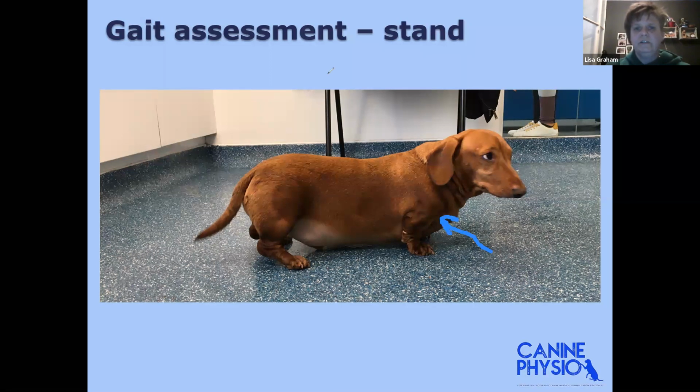It's not just a top-heavy dog. It's not just muscular overuse. We do have an obesity issue there as well. Right, let me clear that.